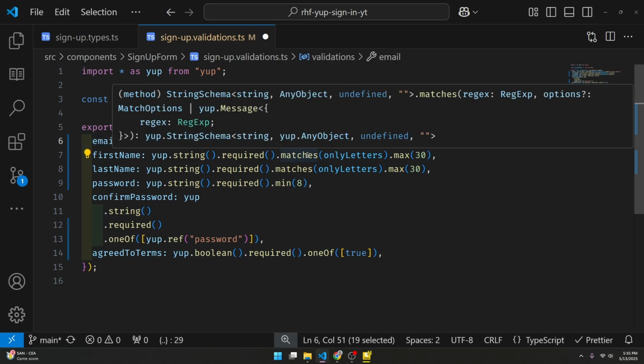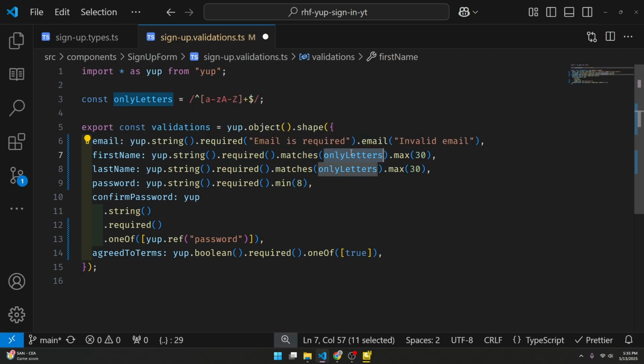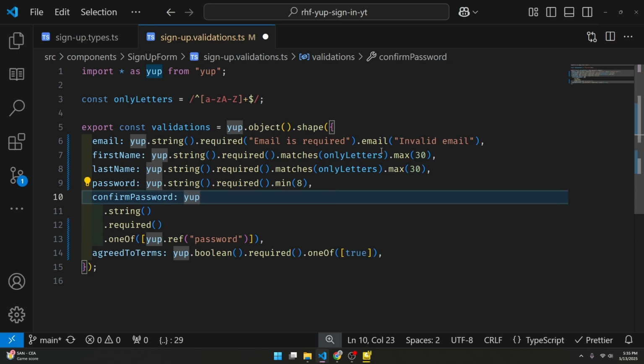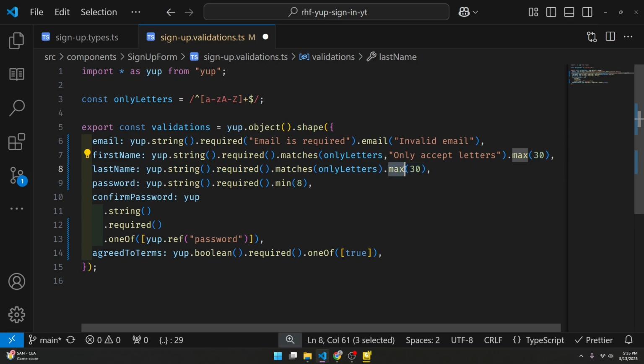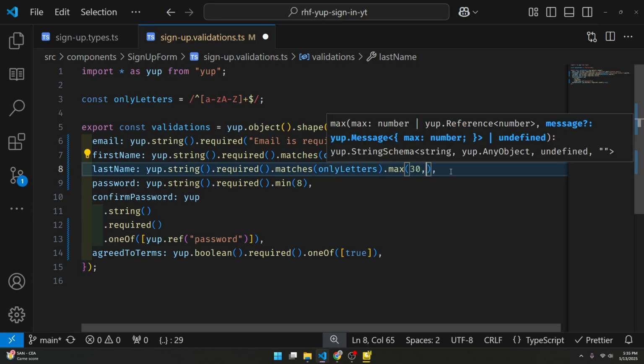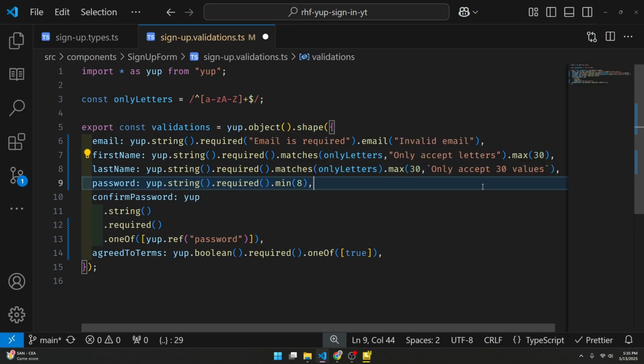How can we add validation message here? Matches only letters. How? We can add the second parameter and write the message. Only accept letters. You can see we have max values here. So how can we add that one? Here we can do this, okay? Max, only accept 30 values. Okay, this is good, but there is a better way.